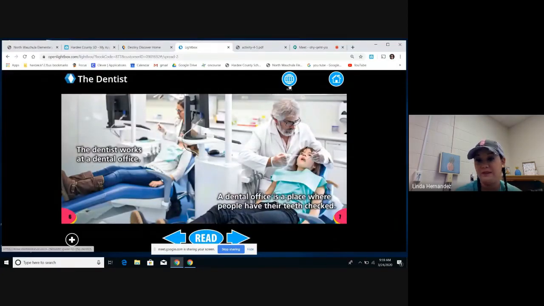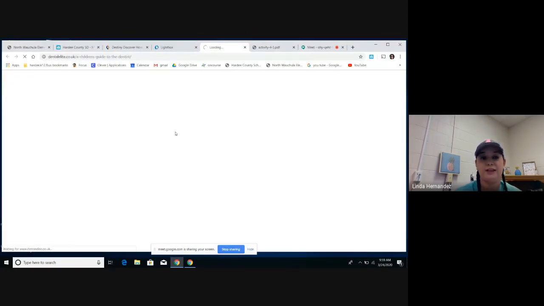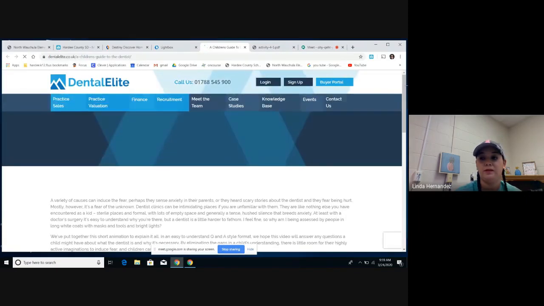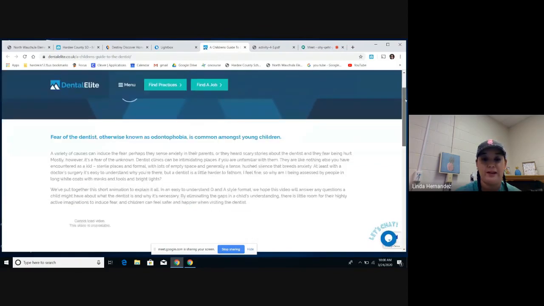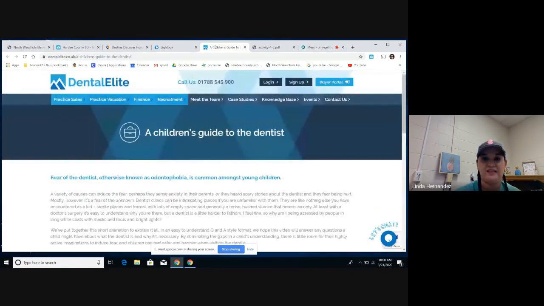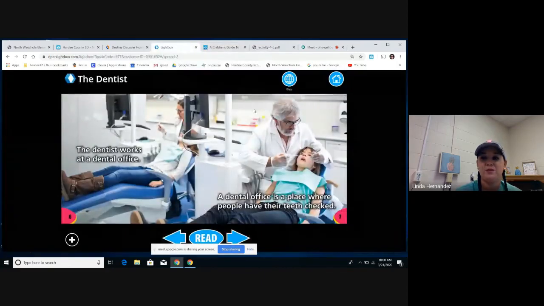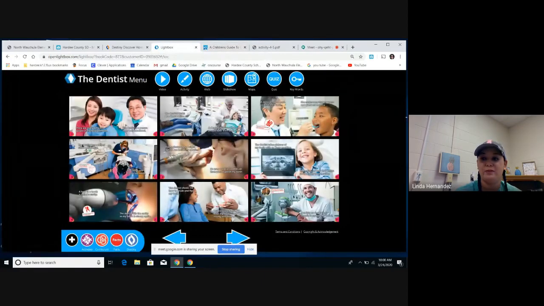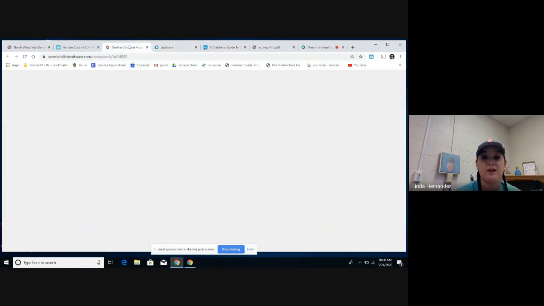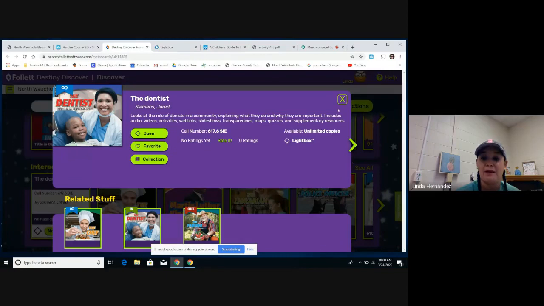There are even websites embedded in here that you can look at. So this one's about a dentist, and it's actually taking me to a dental webpage where I can read about some of the things that dentists do. And since we're an AVID school, this is a really cool way to explore some different careers. Most of the Lightbox books that we have are about careers.